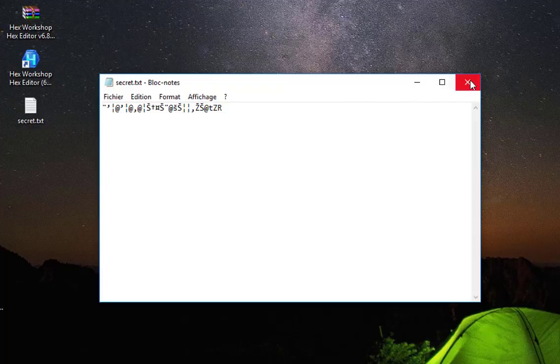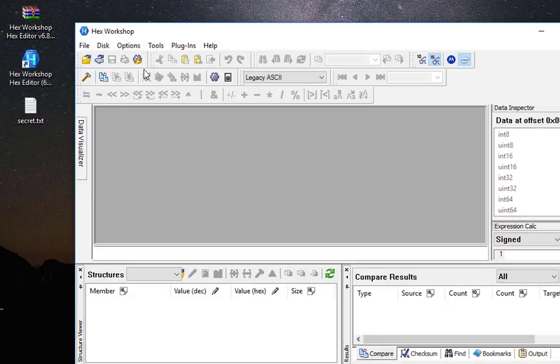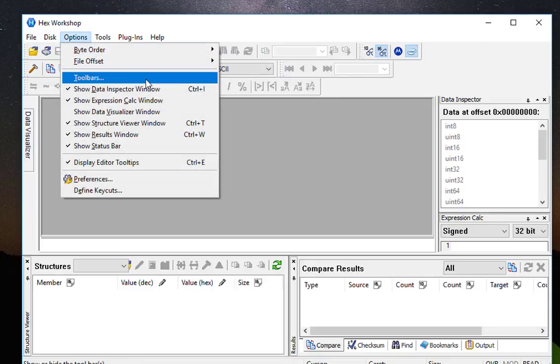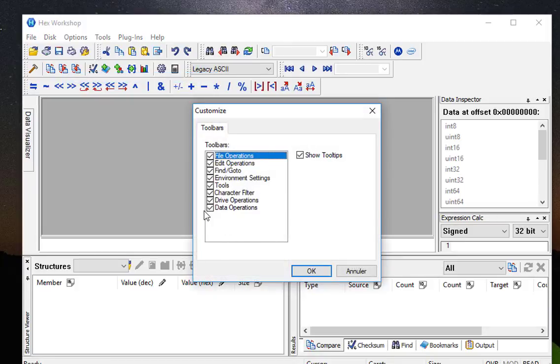Okay, so I will use a hex editor called Hex Workshop. It's very famous and it has a lot of features, and the most important feature that I will be using is data operation. So in order to get this toolbar here, which is the data operation toolbar, I will go to options, toolbars, then I have to check this data operations here. Okay, so you get this toolbar here that you can use for your bit shifting operation.